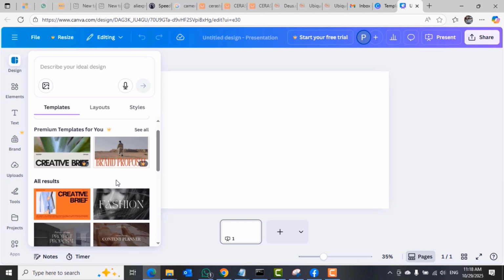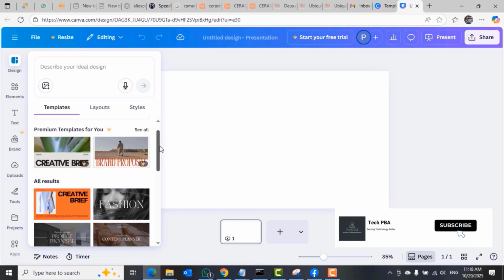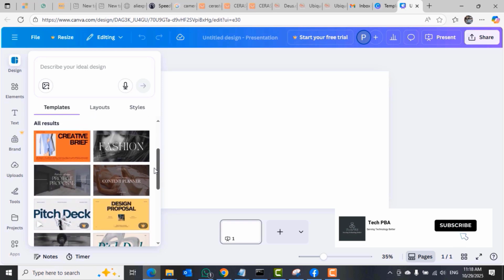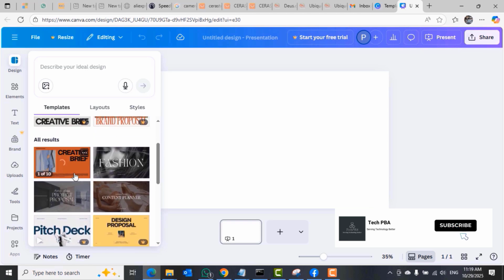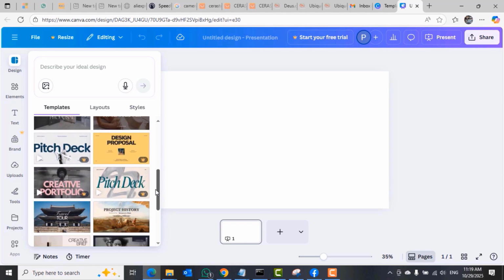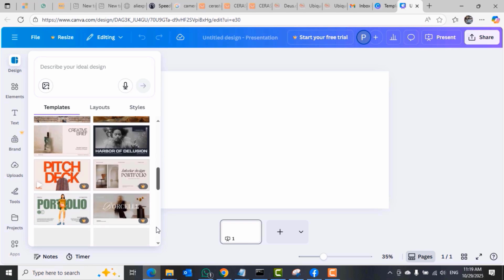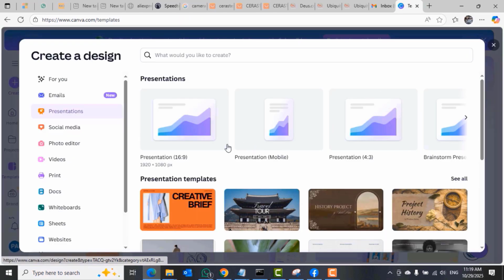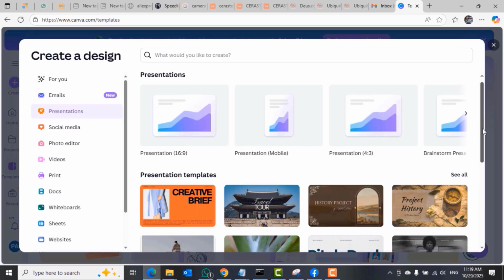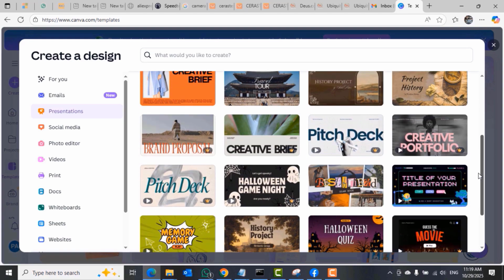On the left there, you can scroll through the various templates, and when you see the crown icon on a template, it indicates that that particular template is a professional or pro version. So you would need to subscribe to the pro version of Canva to use those kinds of templates. But there are lots of templates, including free ones, that you can select from to create your presentation on Canva.